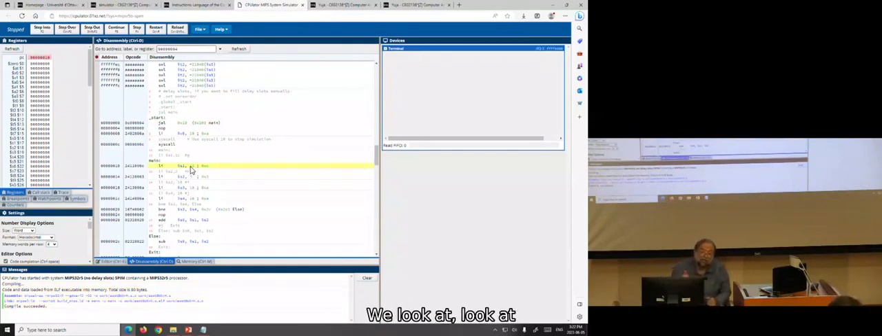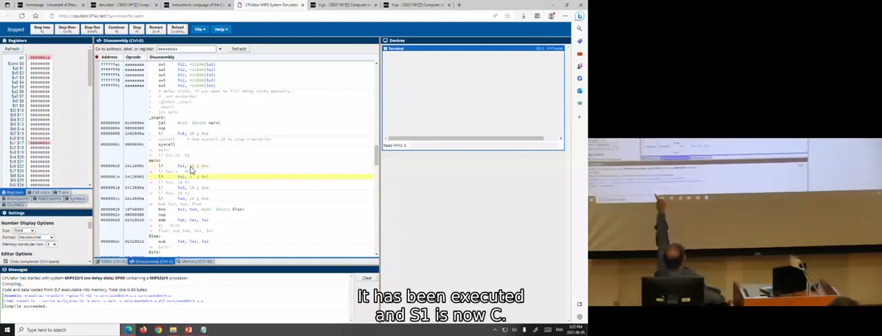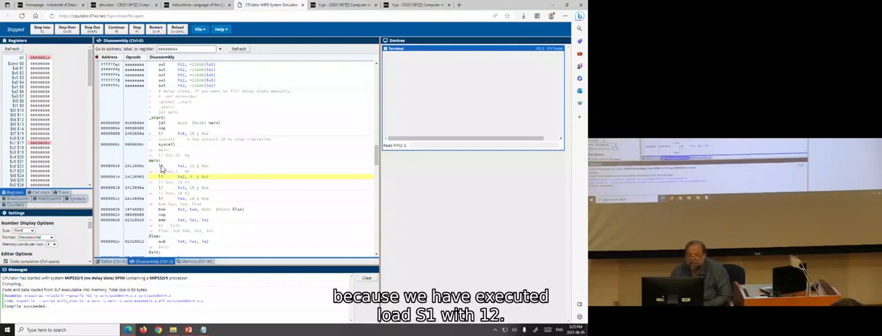Okay. So look at the left side, the registers. After executing this instruction, S1 should be 12. 12 is C. So look at the left side. I press F2, so it has been executed, and S1 is now C. Did you see? I don't have the pointer to show you, so I show it here. Here in the register side, S1 now is C. Why is it C? Because we have executed load S1 with 12.